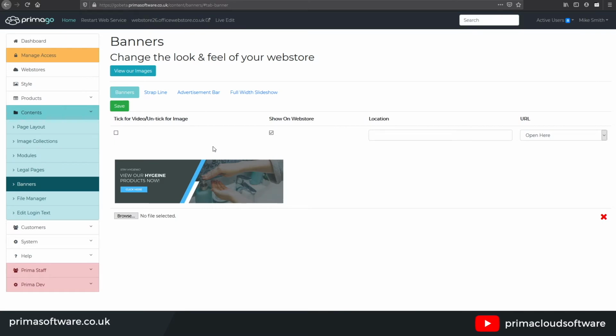So let's move on to the next module, which is a strapline. So a strapline can be used across multiple different pages to advertise a certain message or a certain link that you are doing.